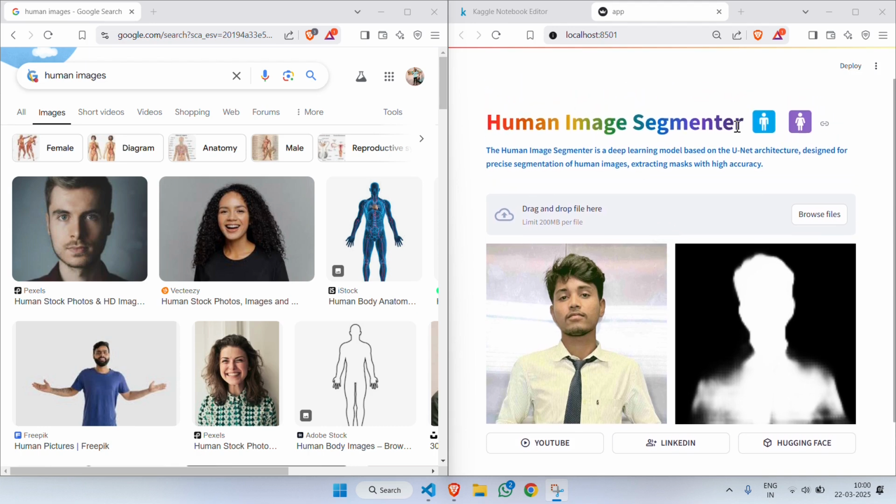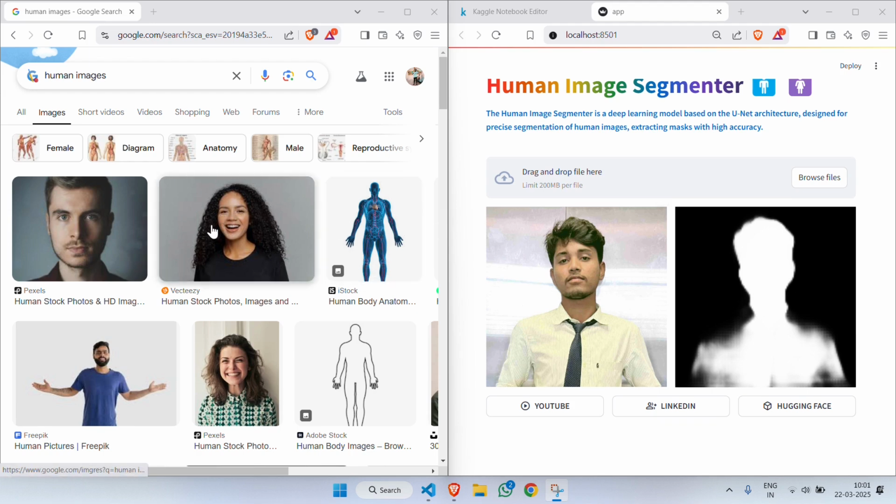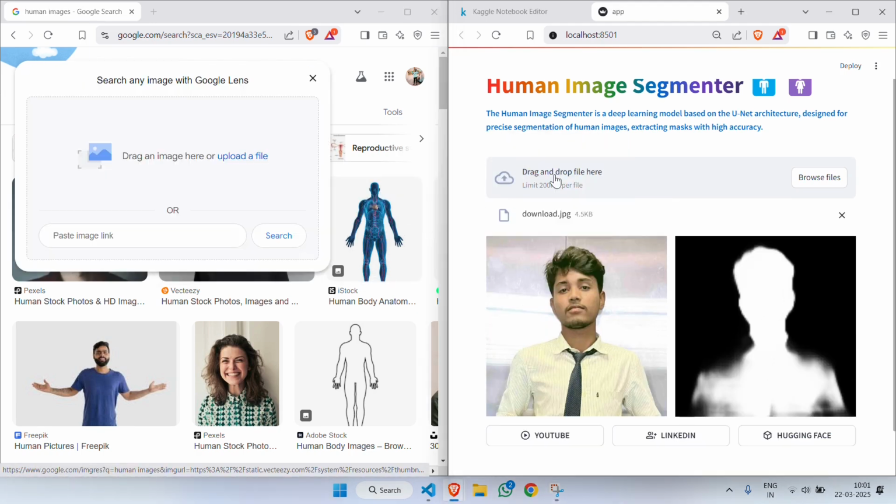So here you can see this is the title of the project or model, human image segmenter, and the description is the human image segmenter is a deep learning model based on the Unet architecture designed for precise segmentation of human images, extracting mask with high accuracy. So let's drop this image here.